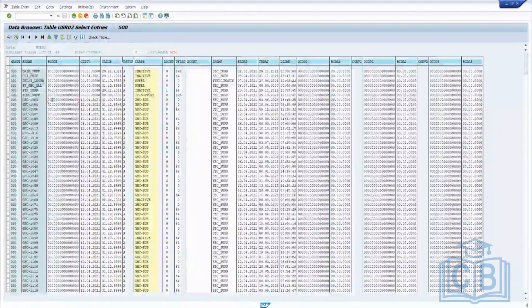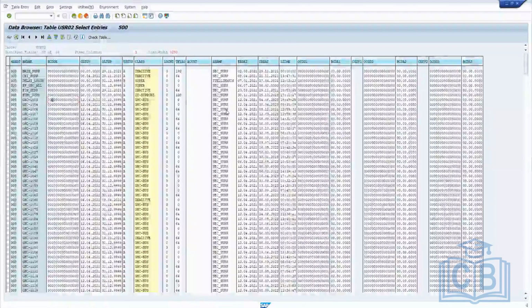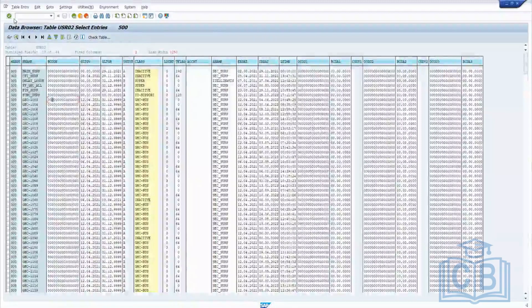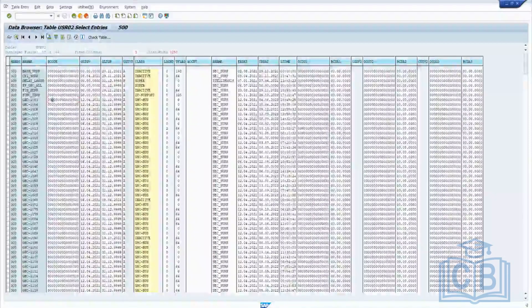Okay, so now we go back to this. You can minimize this one. In this way, you can see any table related data. You can minimize. Using SE16, yes, SE16 you can perform.